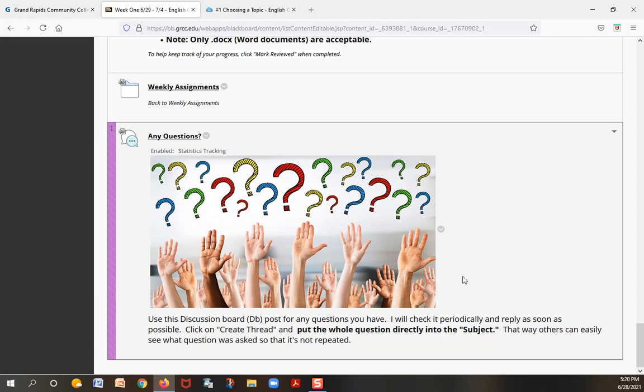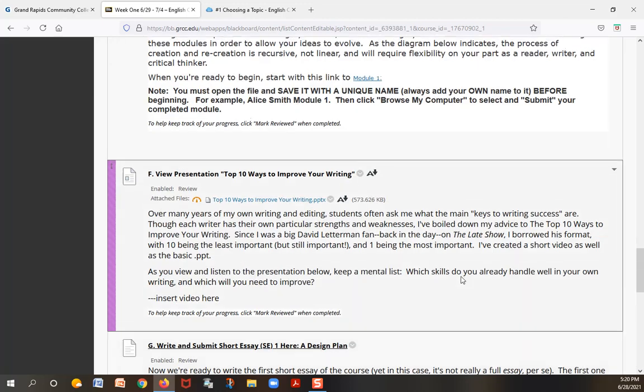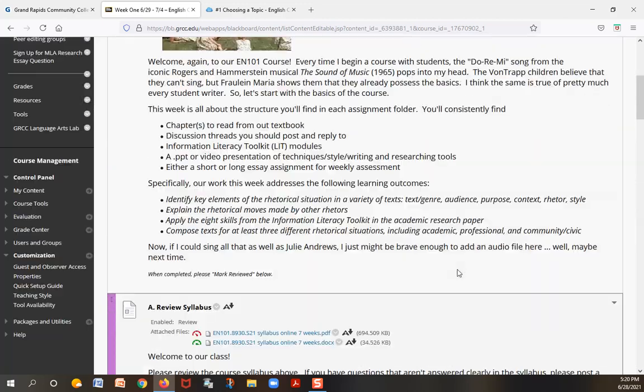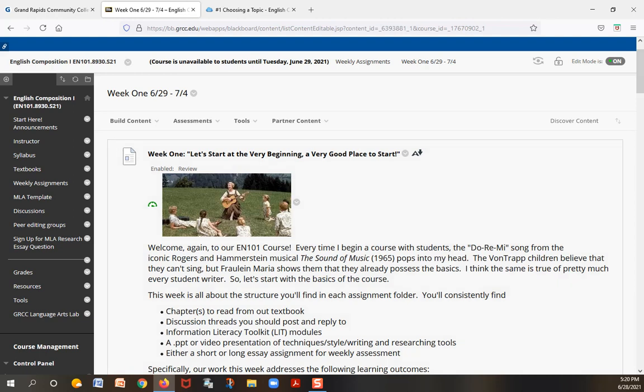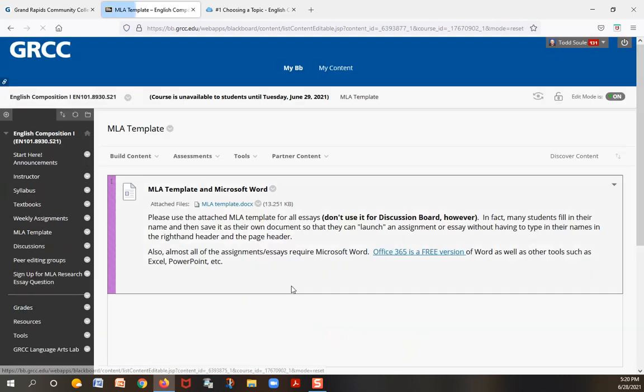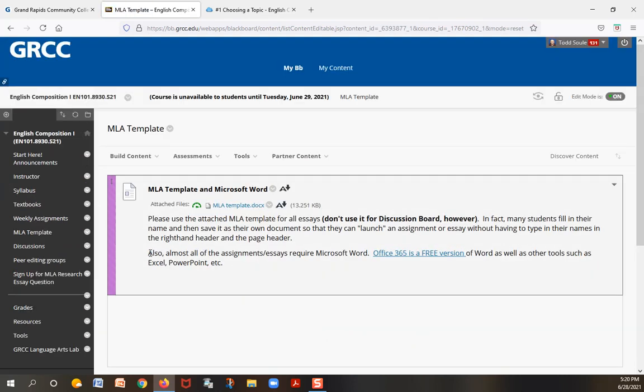Now there are a couple other items over here on the left side that will be useful for you. One is the MLA template. I'll just open that. It is a Microsoft Word platform. This course is based on that, and so Microsoft Word is the required format. There are a couple exceptions, and I'll talk about those later. But for most of our essays, I do require it in DocX or Word format.